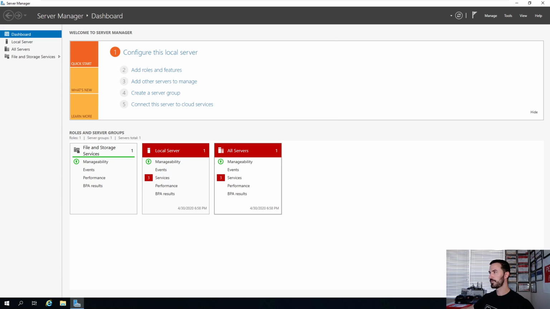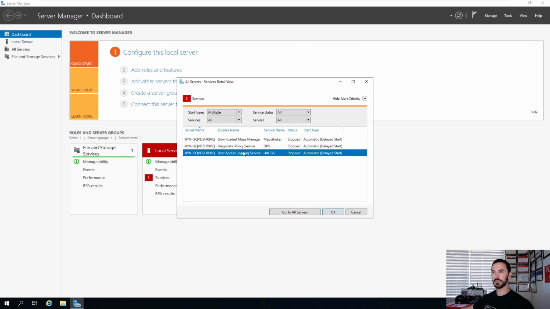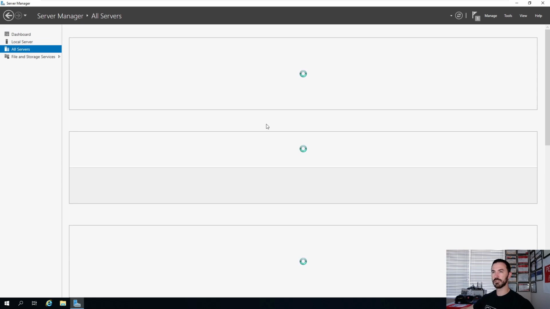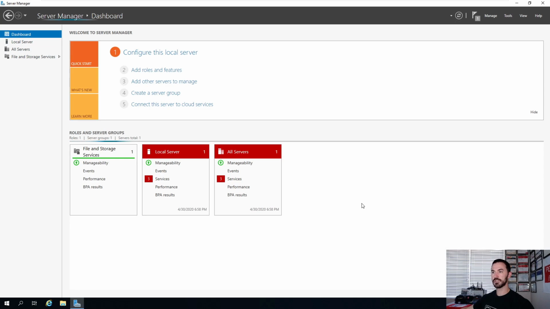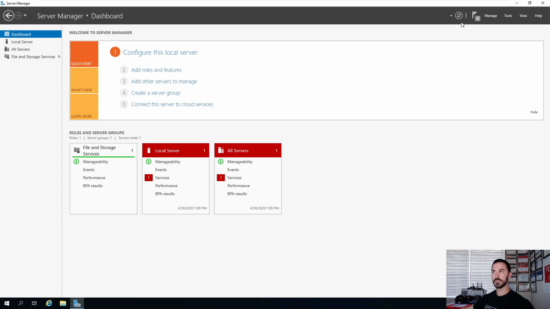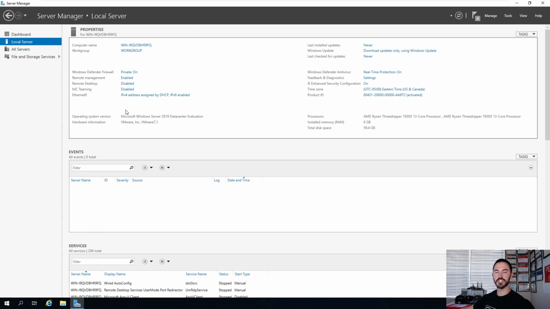So let's go ahead and bring this over here. All right, cool deal. So this is our brand new server. Let's just go ahead and start the services like we always do, so we can see green machine. All right, let's refresh this. Is this taking a while? All right, so the local server, this is a brand new machine.